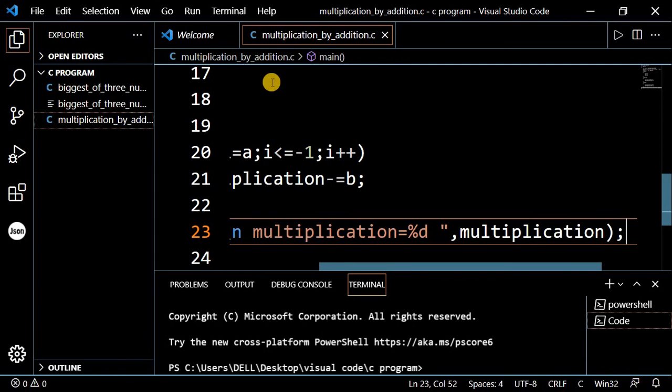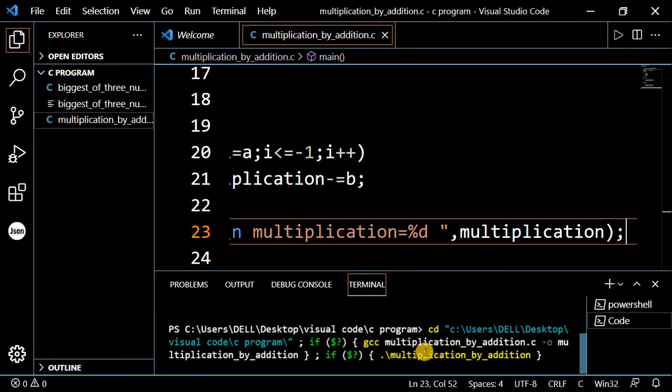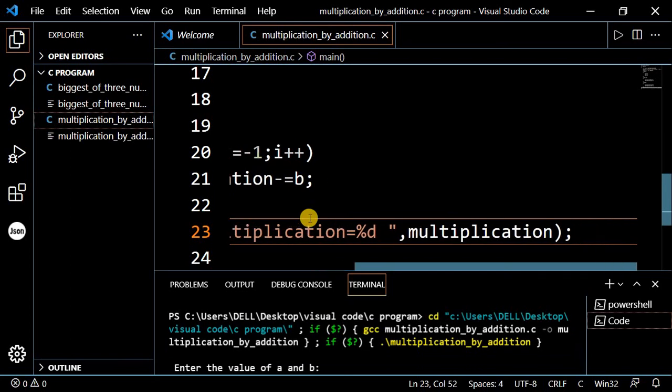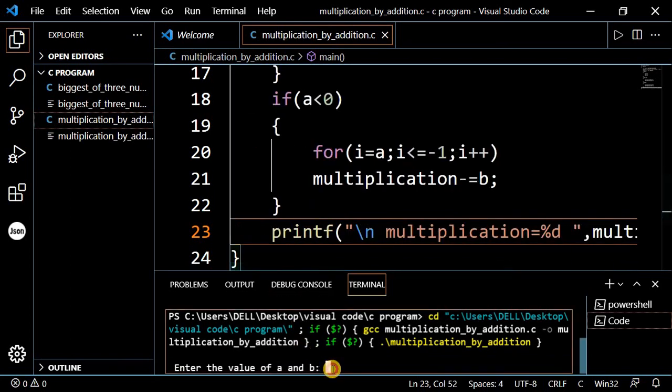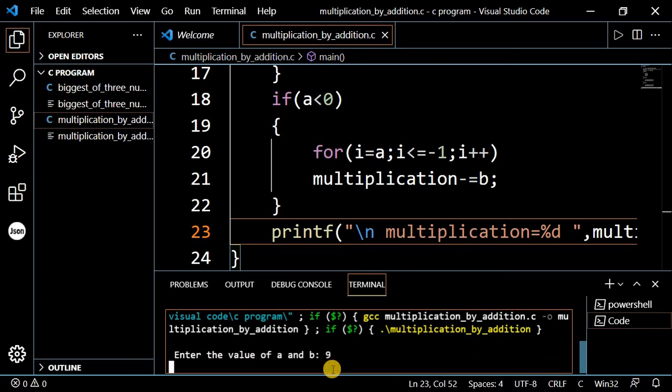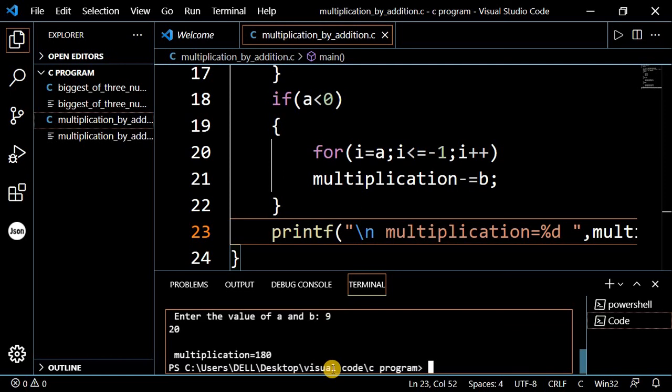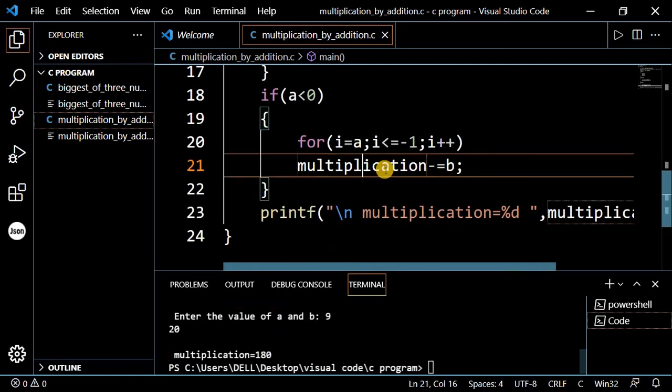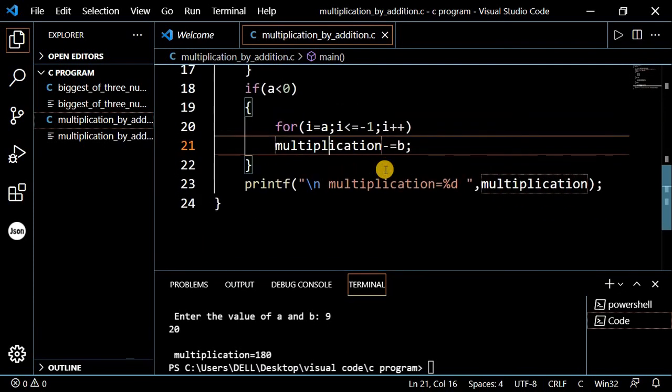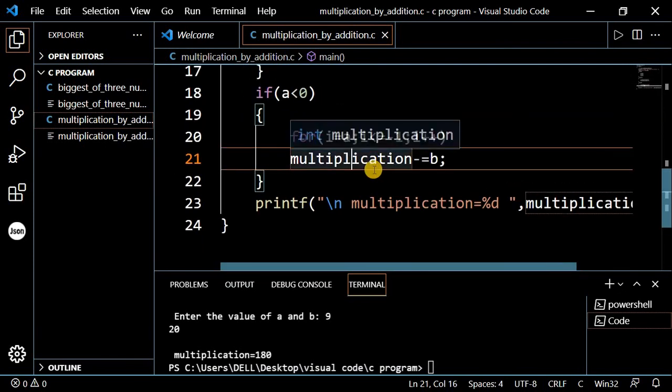So as you can see here that now my program has been successfully compiled, and it is asking me to enter your first value and second value. So I'm going to type here 9 and 20. So you can see the multiplication is 180. So in this way you can write multiplication using addition in C language.